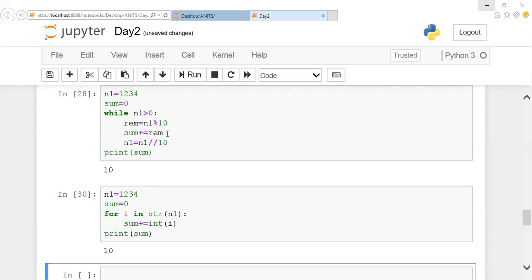Which sum logic do you want me to explain, ma'am? The first one, the 29th execution or the 30th execution, which one do you want to execute? Bhavya, which one? 29. Okay.